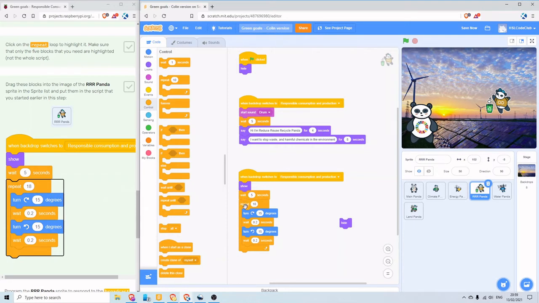So if we want to just test what that looks like, we press here, and there we go. So that's him chucking the rubbish in the bin. Let's say we do for time, but I think we could make something. I think it'd be quite nice if we had a different costume. Let's do that now.